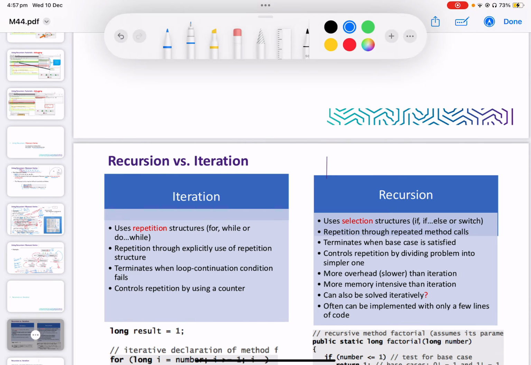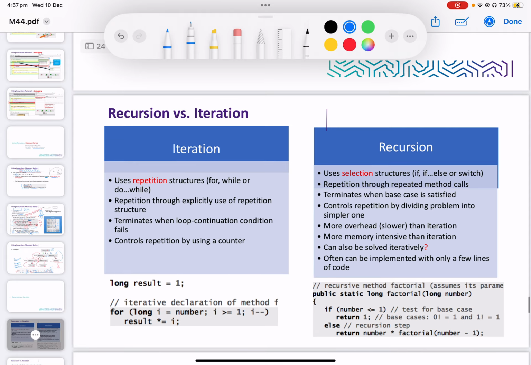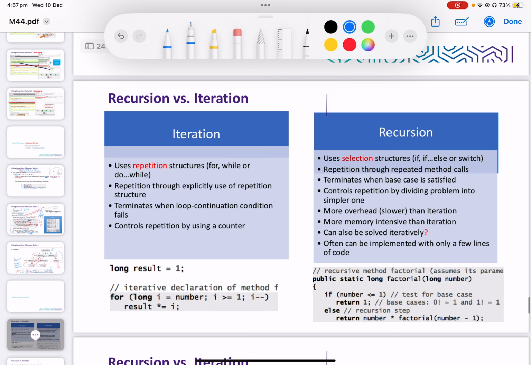Some of you might wonder, what is the difference between recursion and iteration? Recursion might look a little bit similar to iteration. What is the difference? In iteration, we are using repetition structures. What are repetition structures? Like for loop or a while loop or a do while loop. So we are using loops like for and while and do while. And in recursion, we're not doing loops. No, we are using selection structures like if and if else, and we can also use switch.